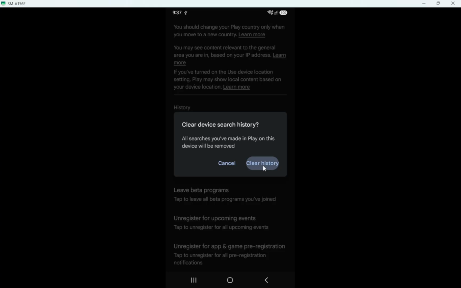Finally, confirm if prompted. Some versions of the Play Store show a small confirmation box asking if you really want to clear your search history. If you see that message, tap the Confirm button. Once you do, the app removes those saved searches for this device only, and there is no undo.